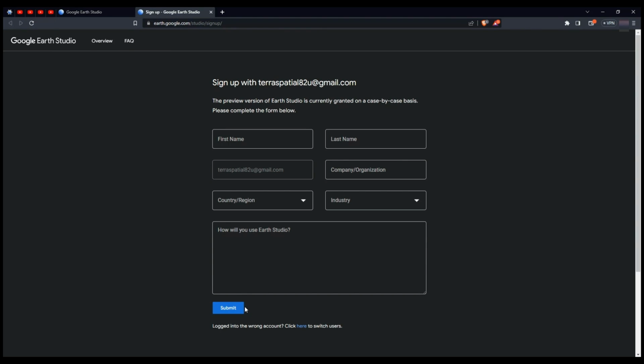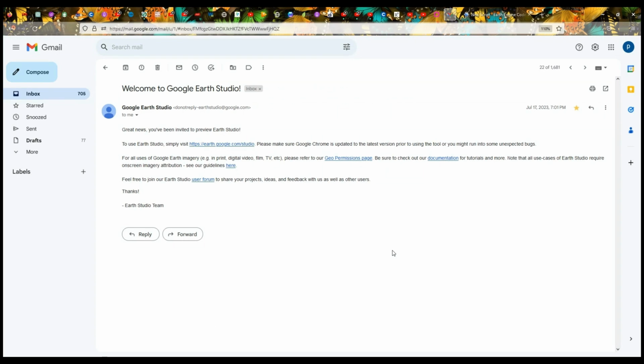You can check your mail ID in order to access Google Earth Studio. Once you have received your mail, you will now have access to Google Earth Studio. Now let me show you that. Welcome to Google Earth Studio. I have received a mail from Google Earth Studio stating that you have been invited to preview Earth Studio. By clicking this option, you can access Google Earth Studio.